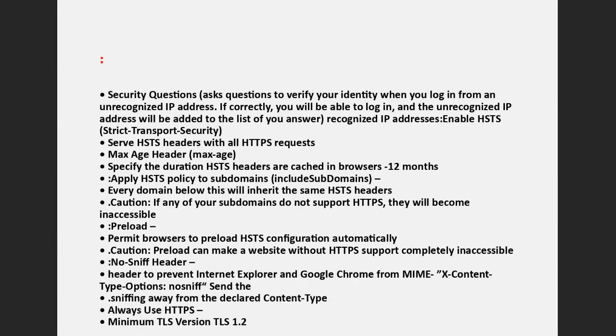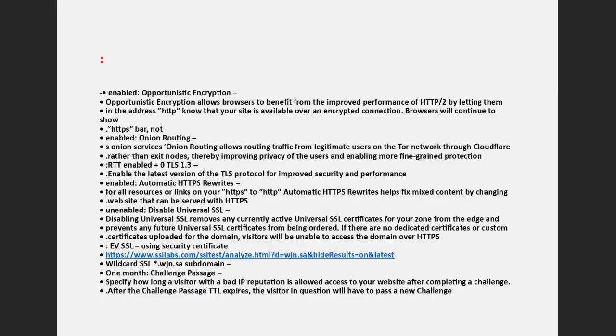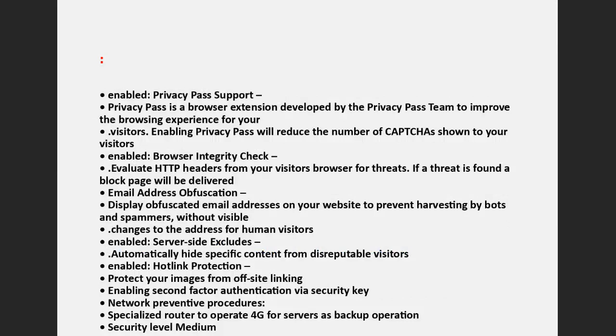HTTPS for HTTP. The header max-age is specified, with caching of 12 months, and the domain below must enable HTTPS, also preload. We use some kind of no-sniff header type option in the header. We use TLS minimum version 1.2. We also enable onion routing, HTTP TLS 1.3, with some procedures, and also enable the HTTPS certificate. Enable the integrity check, privacy support.